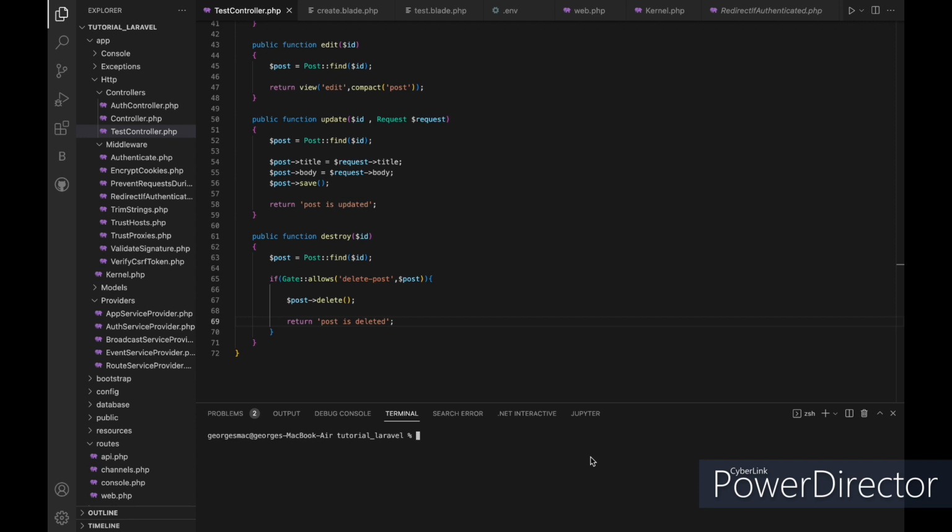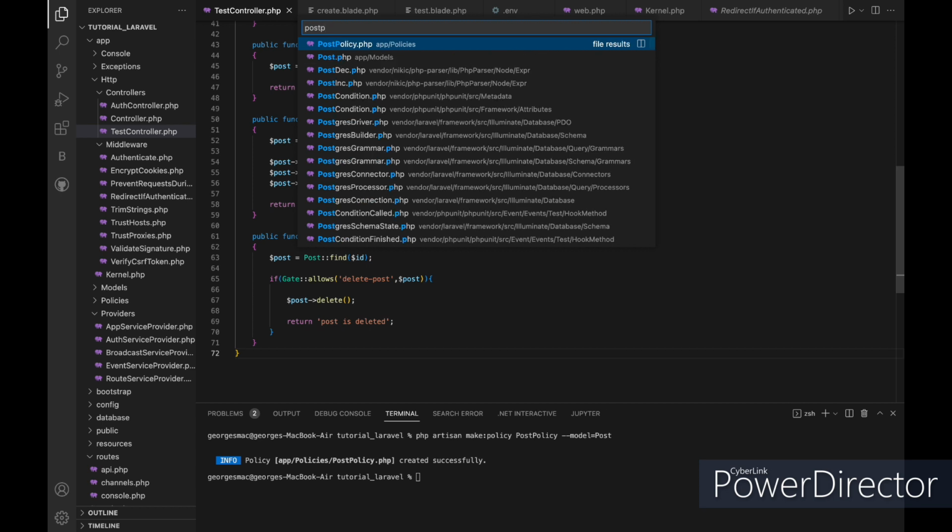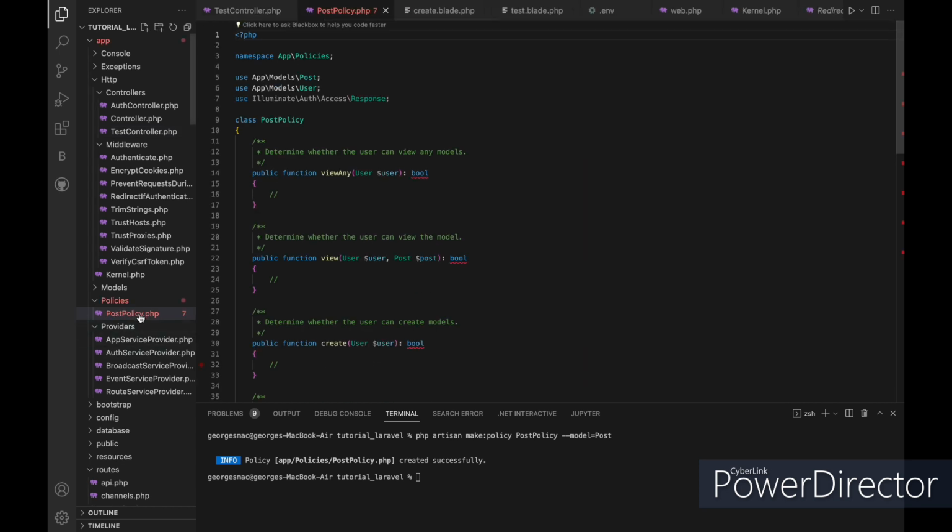To create a policy for a model, we use the artisan make:policy command in Laravel. Let's create a policy for the post model. This command generates a post policy class with methods for different authorization actions, such as view, create, update, and delete. Inside the generated policy class, we define methods that return true or false based on whether the user is authorized to perform a specific action.